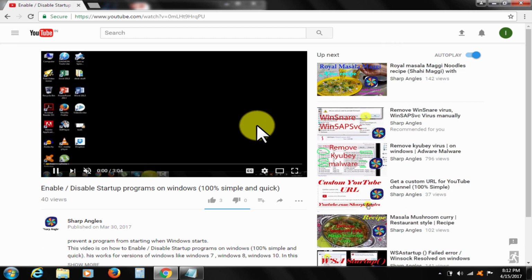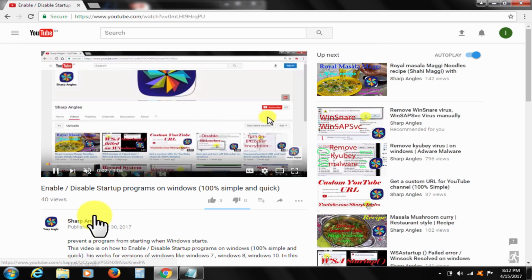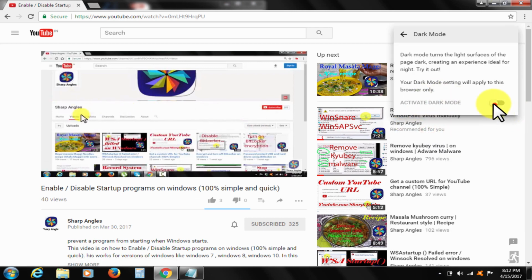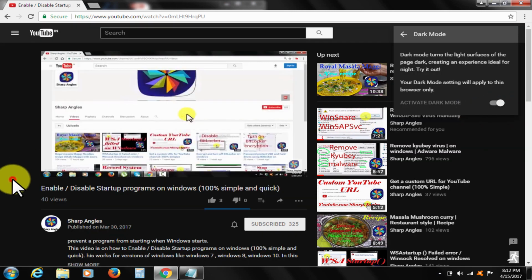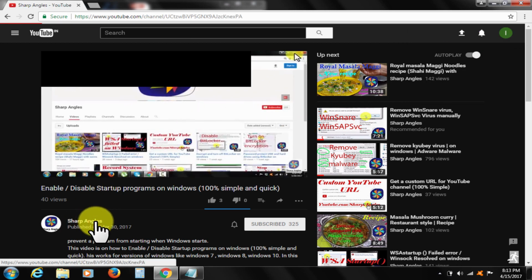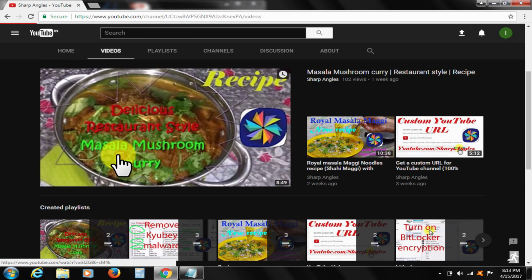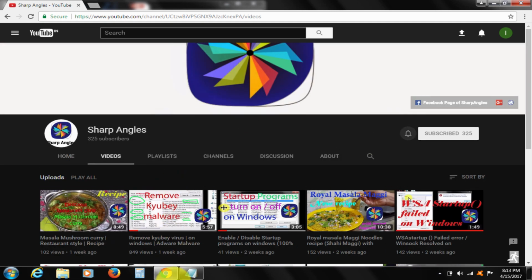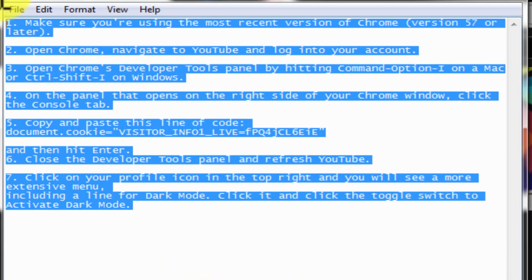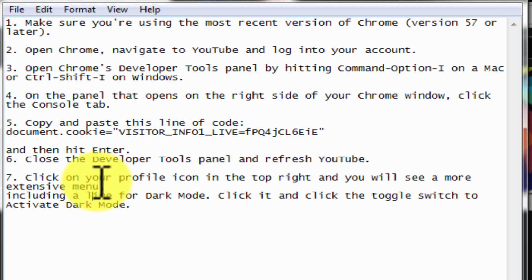This way your eyes can be at ease while working late in the night. Anyway, some of you may like the darker version all the time. So it's a great option to have. Here are the steps once again. Do it yourself now.